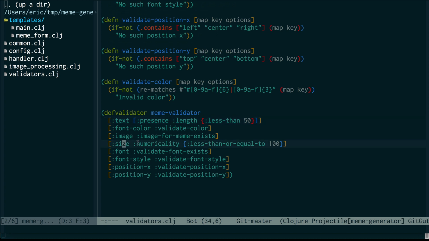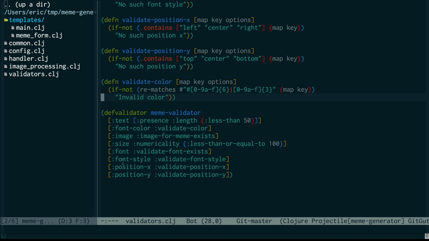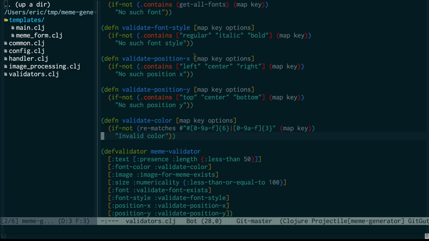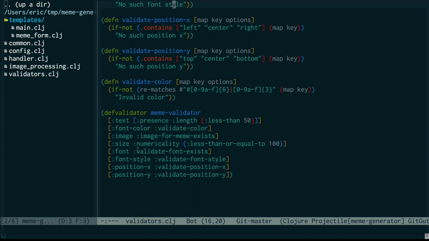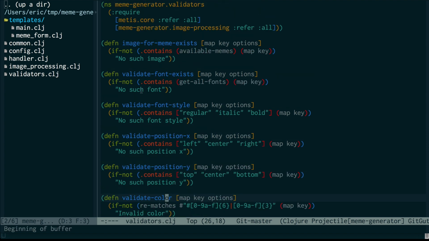Then you have a size. It's got to be a number less than or equal to 100. Font, validate font exists. You have that here. Font style, validate font style. Great. And then position X, position Y, right here and right here. Okay, so about this code, this works, and if this is the kind of comment you don't really want to hear, that's fine.